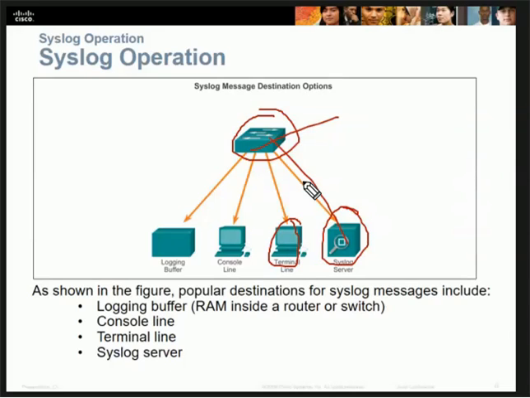So alternatively, syslog messages may even be sent to an internal login buffer. Now messages sent to the internal buffer are only viewable through the command line of the device, and that's typically what we would normally do if we wanted to do some debugging on a router or on a switch. That's typically the option that we would go for.